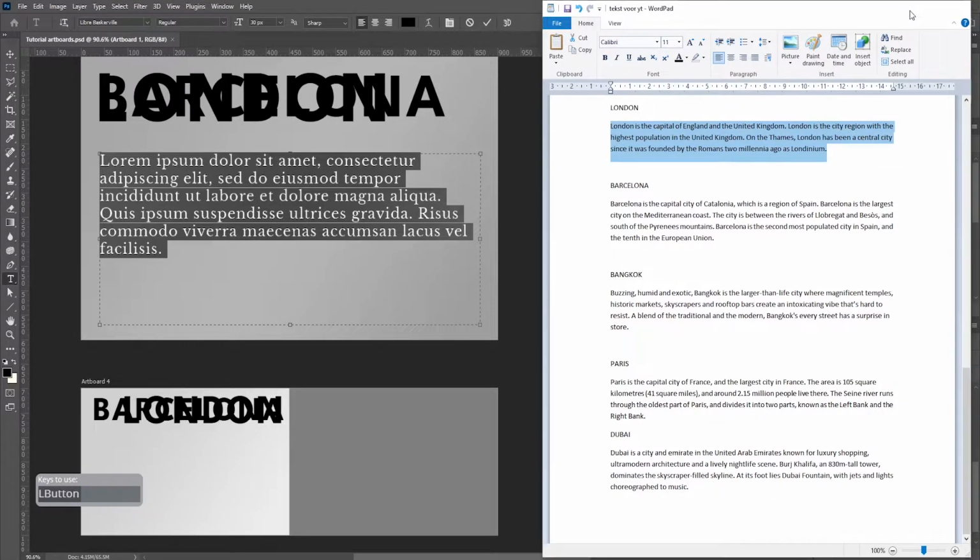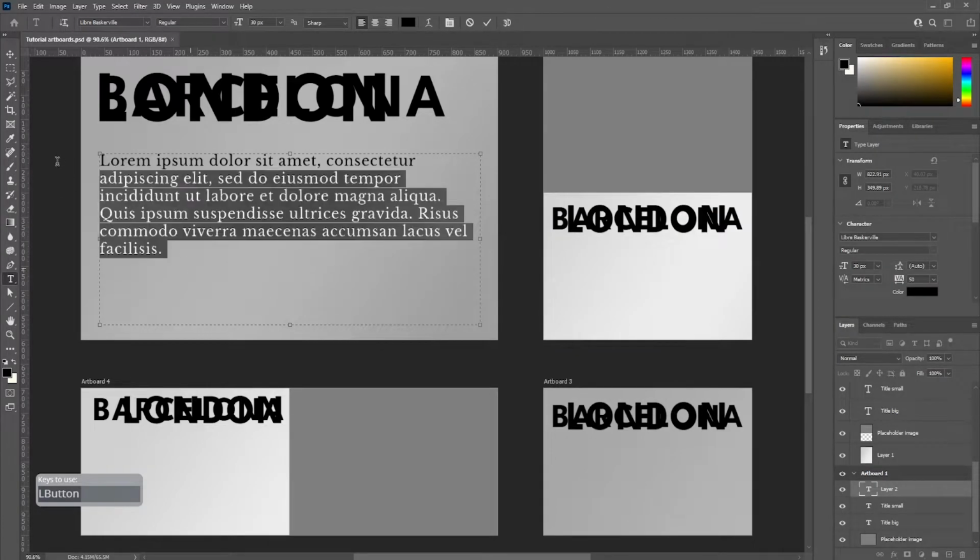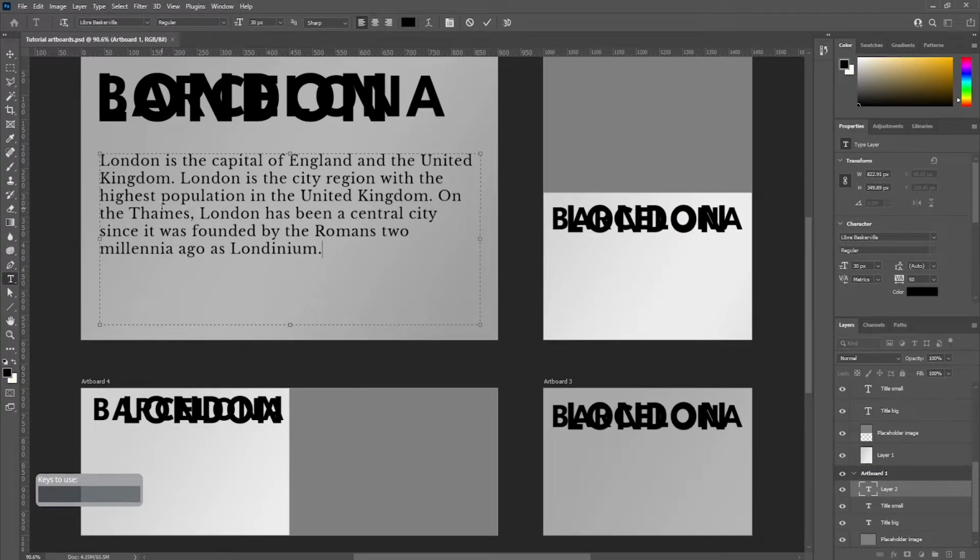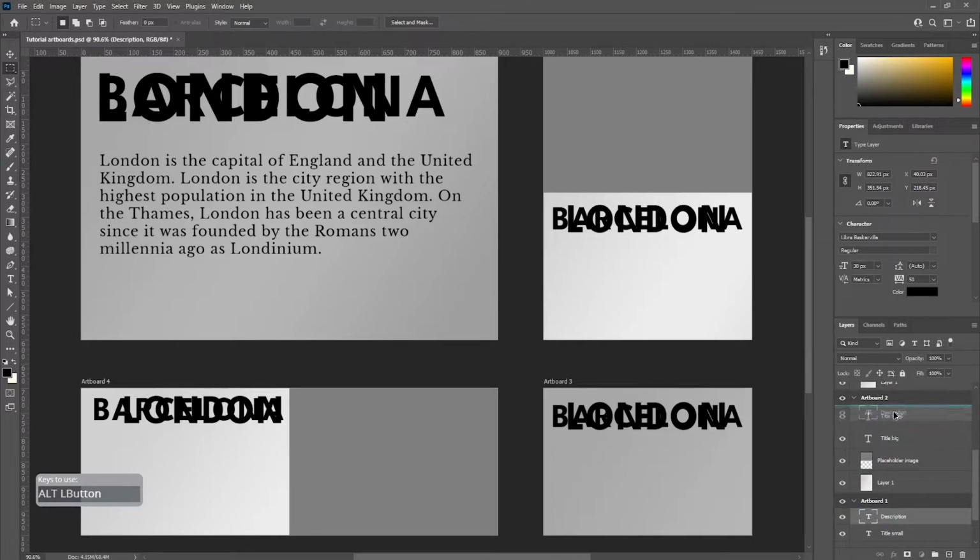I already prepared some data to fill in, so let's copy and paste one example to set the size for the text. And also remember to give your layer a name so you can link them together later more easily. Okay, now we're going to repeat this process for all the other artboards. Remember to hold down Alt while you drag it to copy the layer.